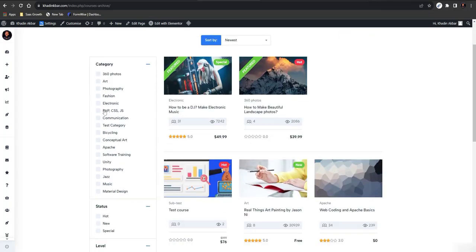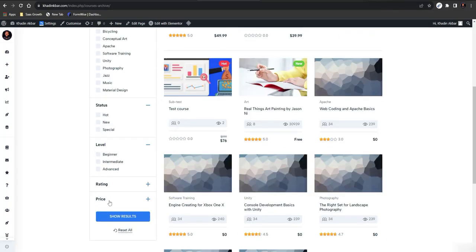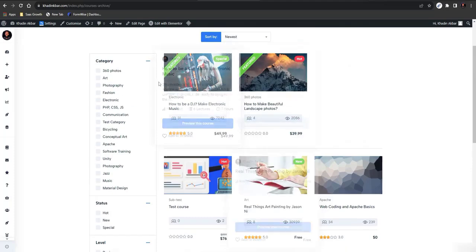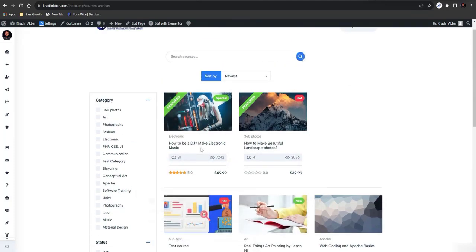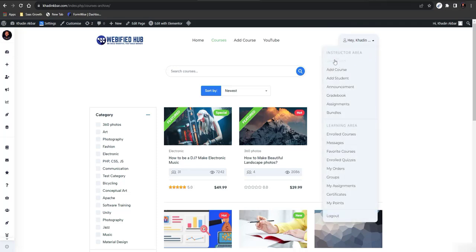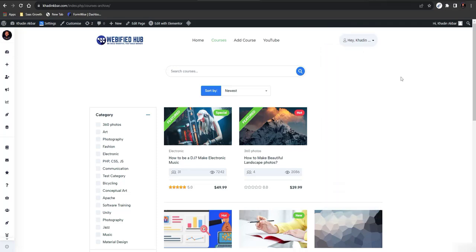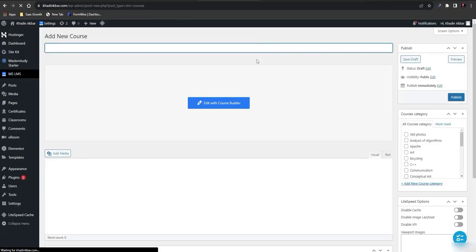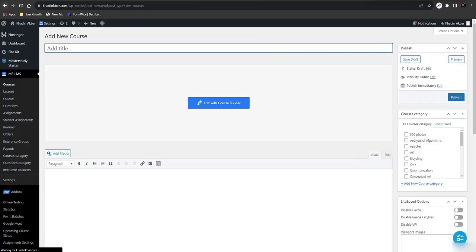We have this category filter, status filter, levels, ratings, etc. We have uploaded this test course as well. We have some other courses as well. Then we have this dashboard as well. This is our instructor area. And then if you want to add a course from the front end, you can just go there, and from here you can just add a new course.